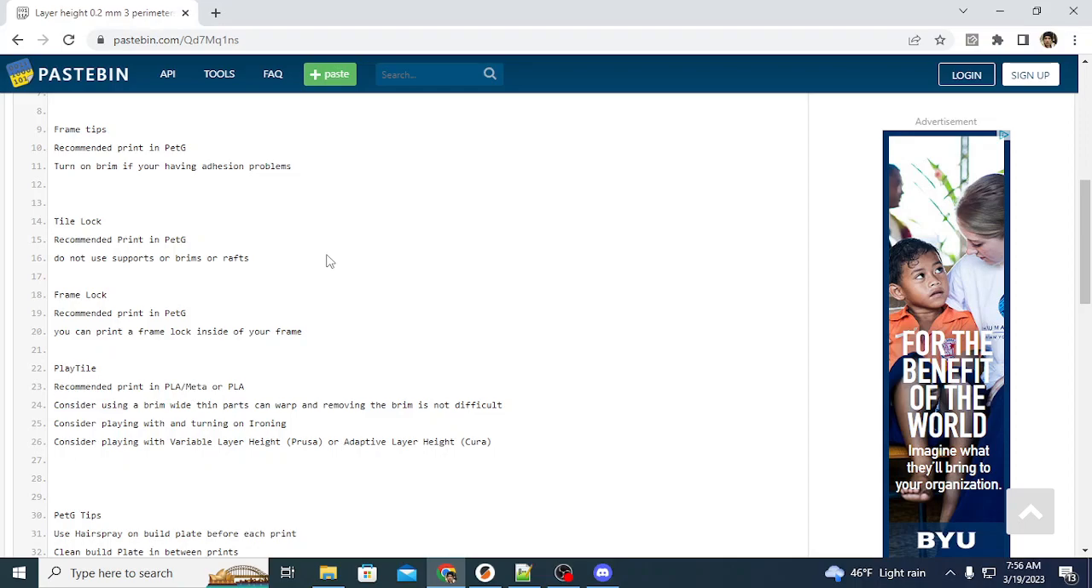So if you can't print it in PETG, print it in PLA Plus, print it in PLA Meta, print it in PLA, whatever it is that you have. But if you can print those functional parts in PETG, go for it.